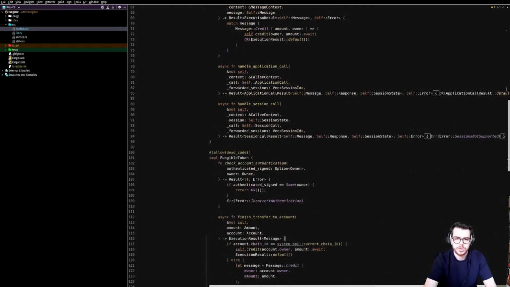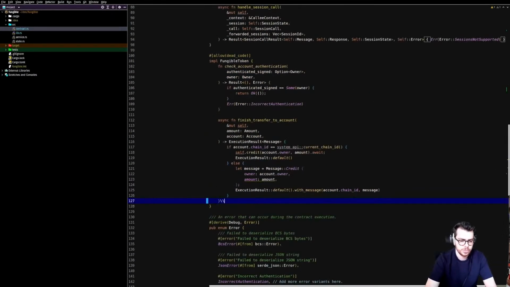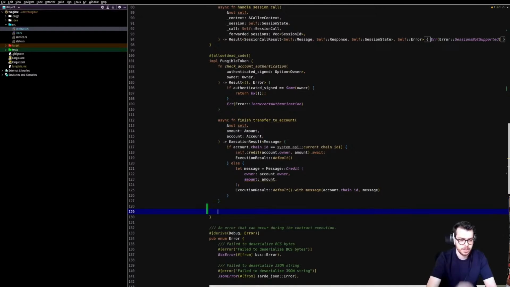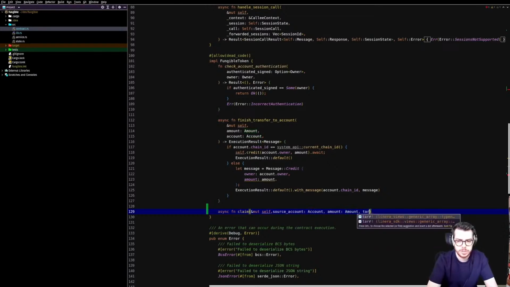Okay, so let's define our claim function. The claim function is going to be making a cross-chain call. It's going to be sending a cross-chain message, so it's going to be asynchronous. We're going to define the claim function with the same signature as the claim variant. So we're taking an immutable reference to self. We have a source account, an amount, and a target account. And we're going to be returning an execution result of type.